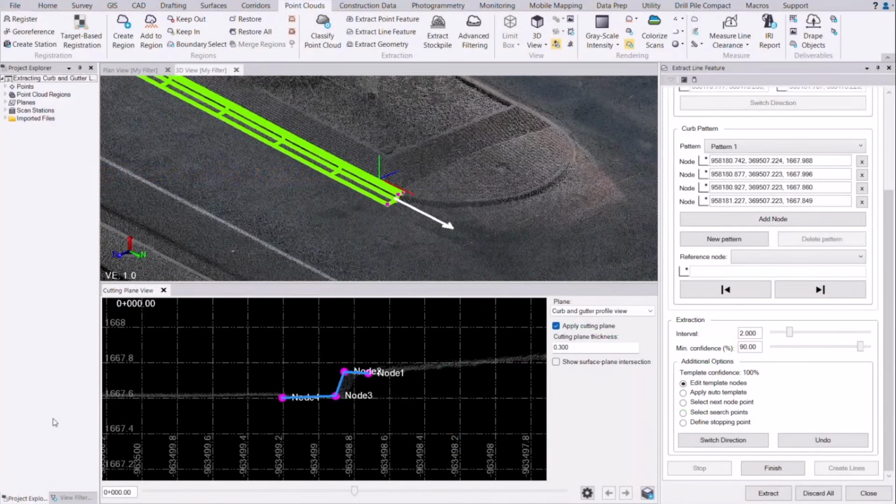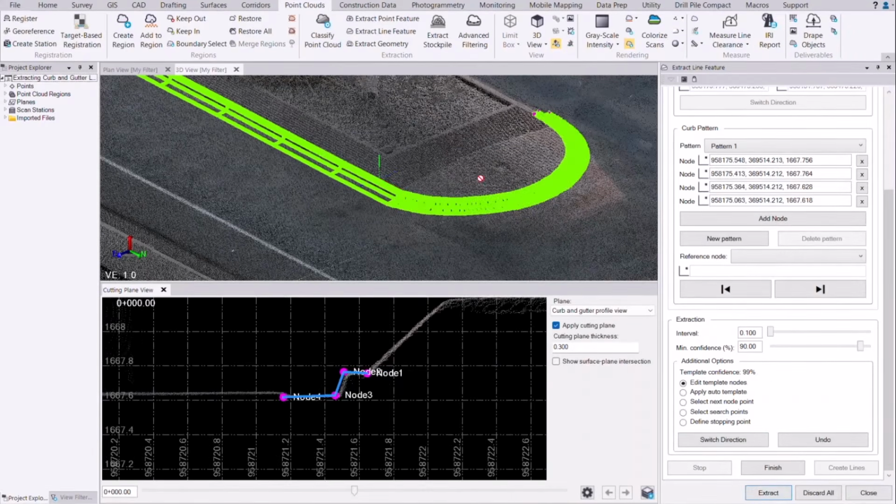Approaching this tight radius, a standard 2-meter interval might cut the corner. So I'll lower the interval setting to 0.1 meters and then click Extract. You will notice how the software generates significantly more nodes, perfectly tracing the arc of the curb. Once you're out of the turn and back on the straightaway, you can bump the interval back to 2 meters and continue with your extraction.